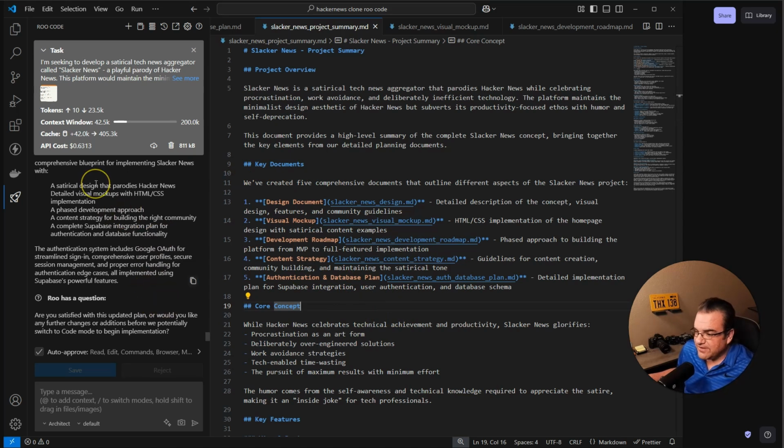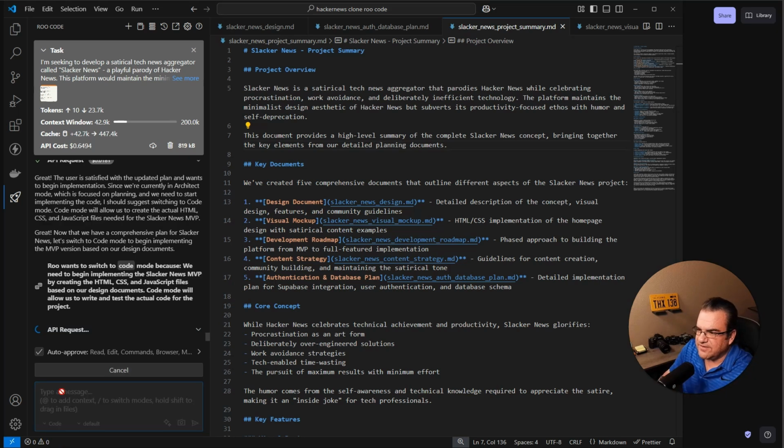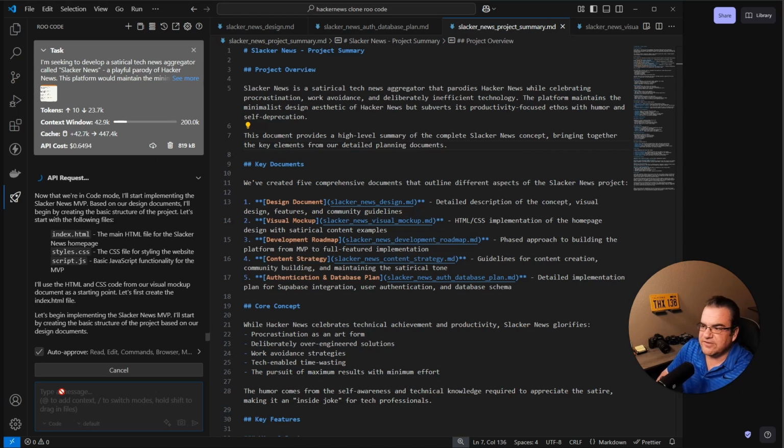I do want to mention this took about 16, 17 minutes for all this, and it costs 63 cents. I say we hit code and let's go. Code it. So actually, I think I have it set to switch modes on its own. Yeah, see, there it goes. Roo wants to switch to code mode. Just switch to code mode. And now it's going to start building our website.